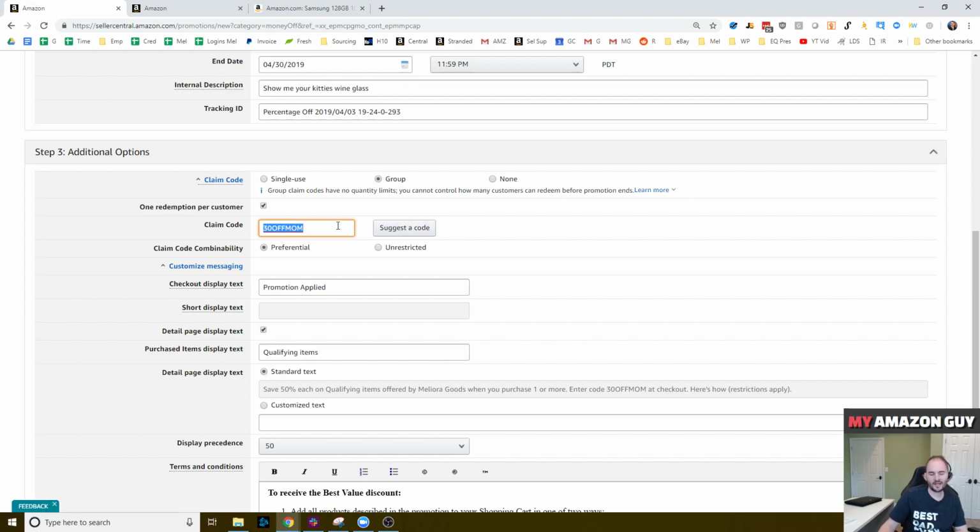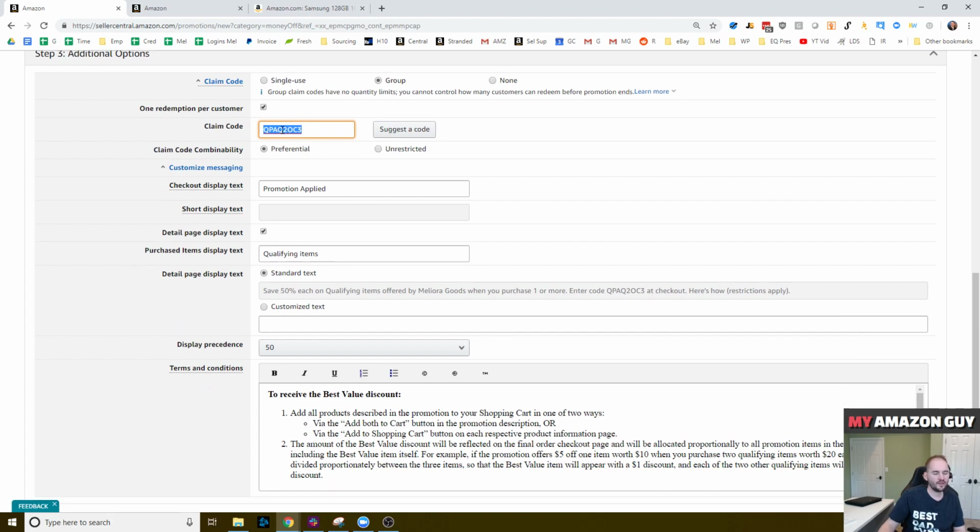So if you've got time on your hands, you want to try and test a few different code options, you can. Otherwise, just hit suggest a code. It will generate an automatic one. And then you would post this specific claim code and give it out. Now, the default is to have this displayed on detailed checkout.